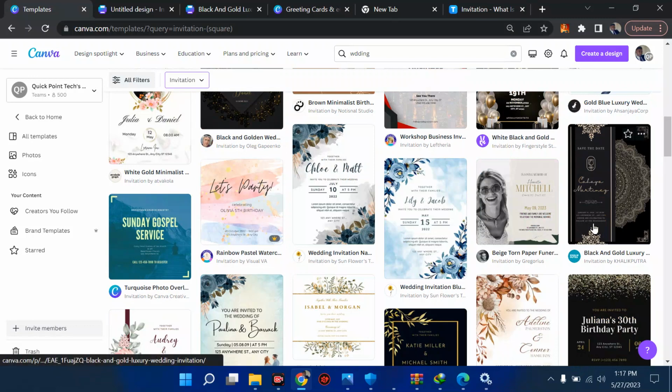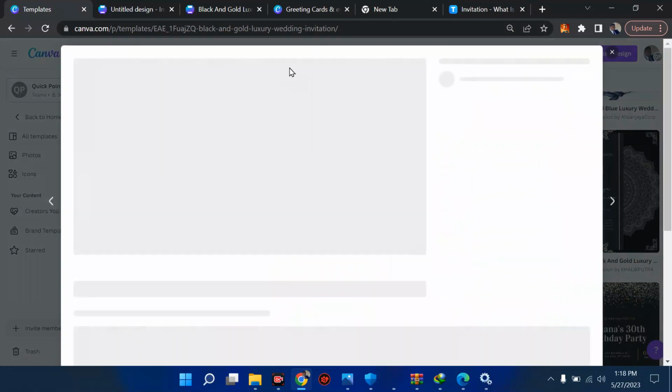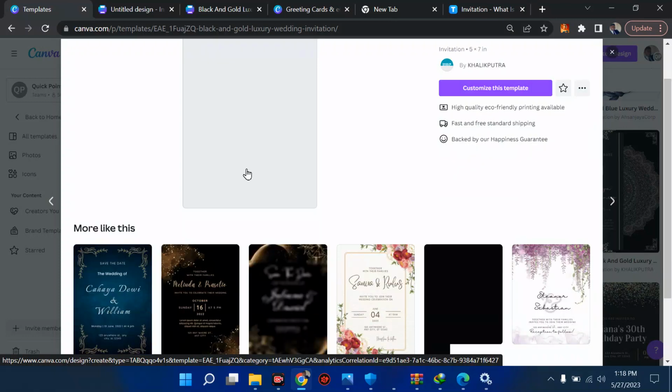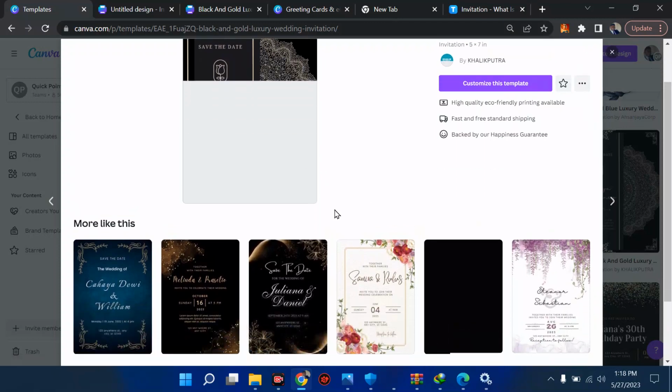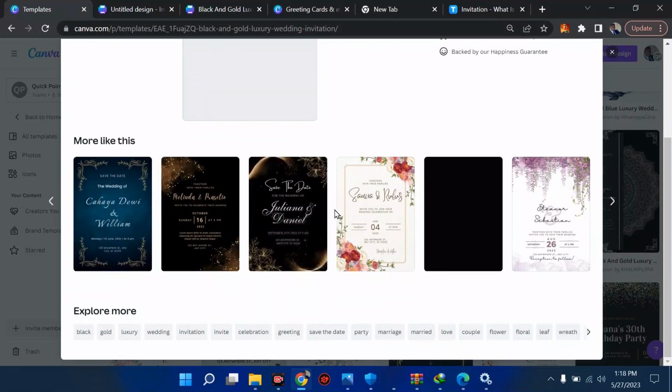Well, so we can either pick this as the cover page, invitation card as a cover. If you feel like creating a 2-page, then pick this as the interior, which is the inside one. So let's pick this one from here and we'll just wait for it to load. When it loads fully, we can customize this template, or you can scroll down as well if you're looking for better options.